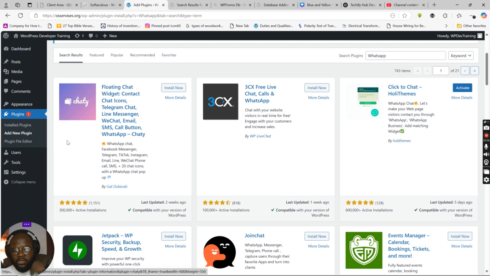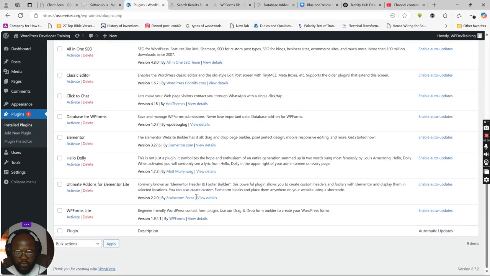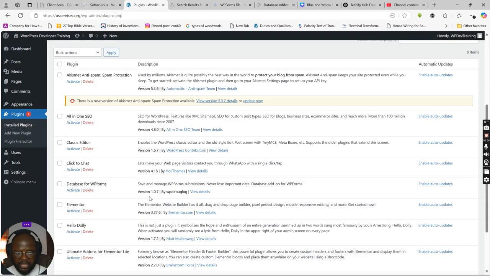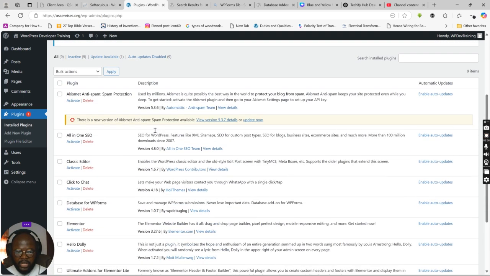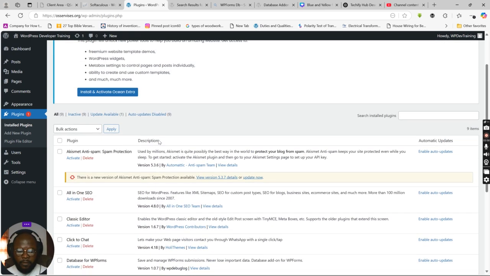So now let's go to our installed plugins. We'll be able to see all the plugins that we have installed so far. You can see none of them is active yet. They are all installed, but none is active yet. So that is how you install plugins to your WordPress. If you want a particular plugin, you want to install it, this is simply how you install plugins to your WordPress.